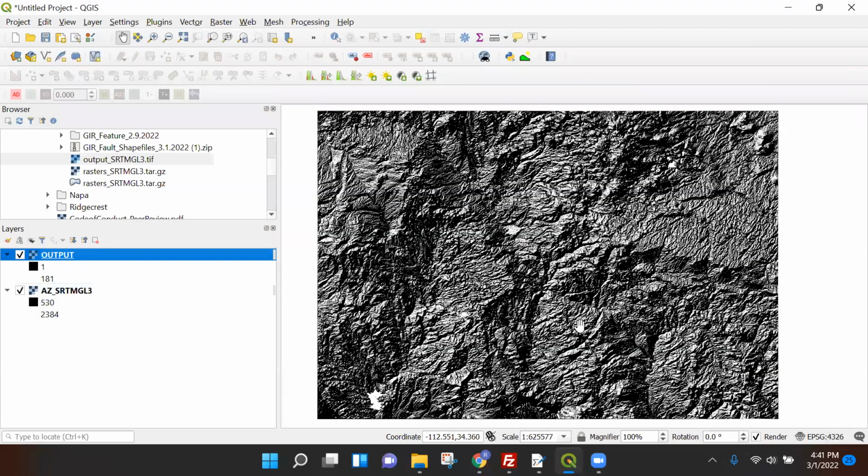So you'll see here that it looks a bit messy. The black to white to gray is very unclear. And that's because it's trying to render it with different units.